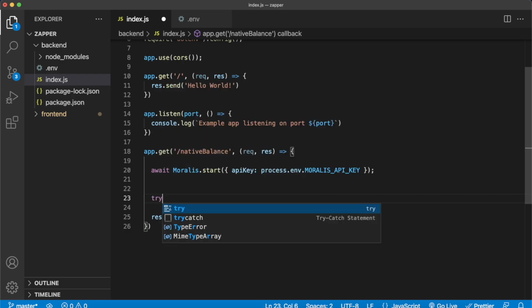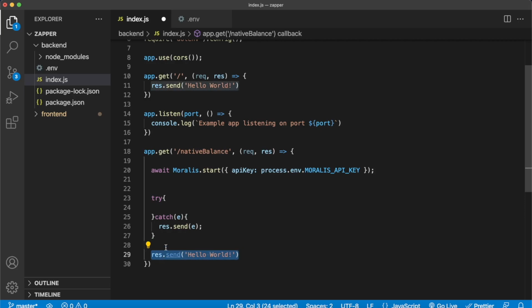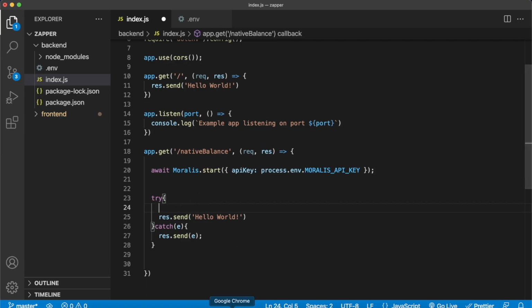So go ahead and create a try, and within this try, we'll write our logic, but if we catch an error, we'll respond with the error. Like so, and at the bottom of the try, we'll have our normal response, which is currently just set to a hello world string, but after we finish with this try statement, we'll have another response we're sending. Okay, now let's go check out the Moralis documentation.